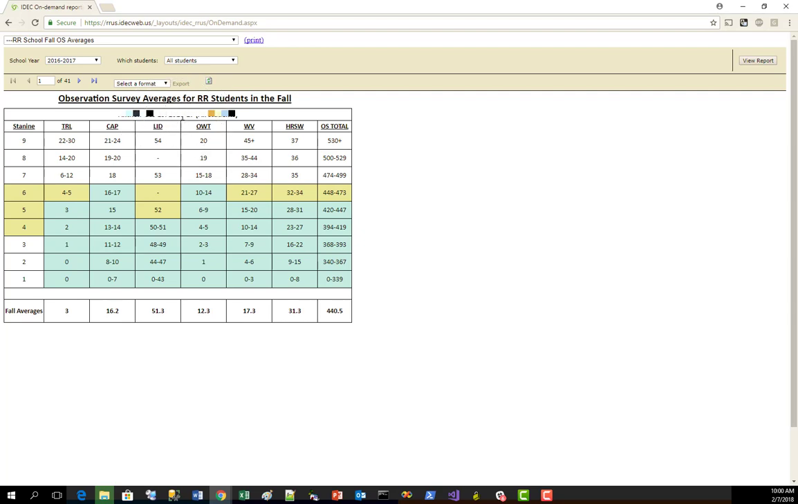Like I said, this report defaults to the previous school year. If you want to look at the current school year or a different school year, you come up to this school year drop-down menu, select a different school year, and then click the View Report button over here on this side of the screen. This will cause the report to update to the school year that you want. So now I'm going to go back to the previous year.